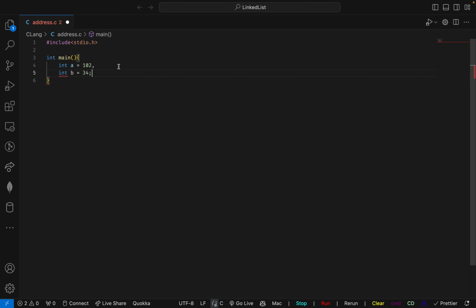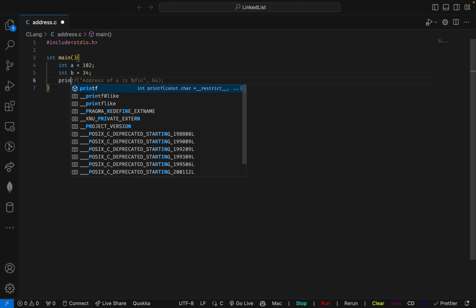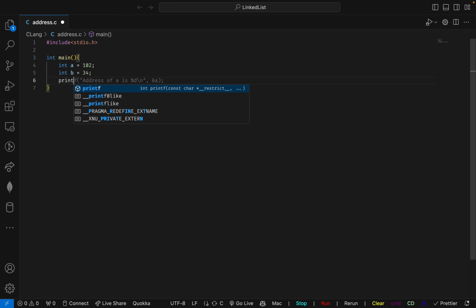Okay, this should be a semicolon if you're writing C; each statement should end with a semicolon. Now let me just print the address of this variable. I need to print f. I want to get the address of A. That is basically what I want.